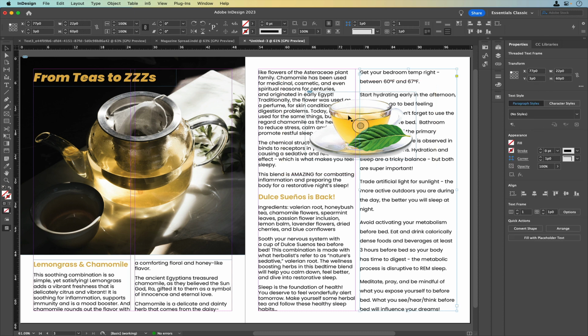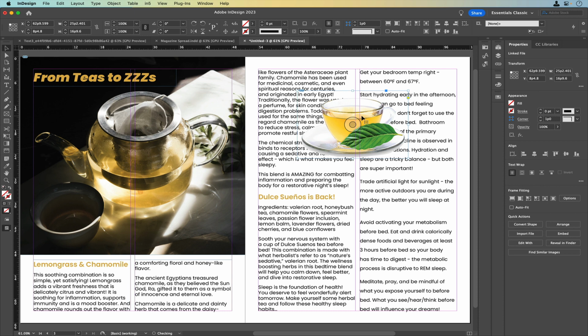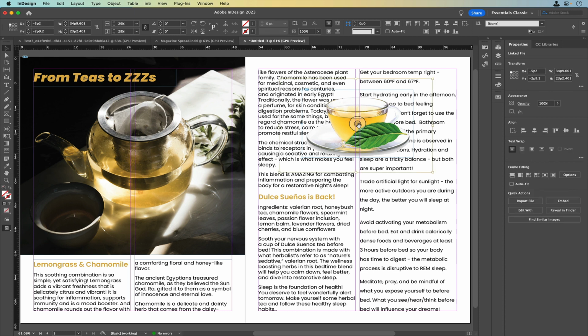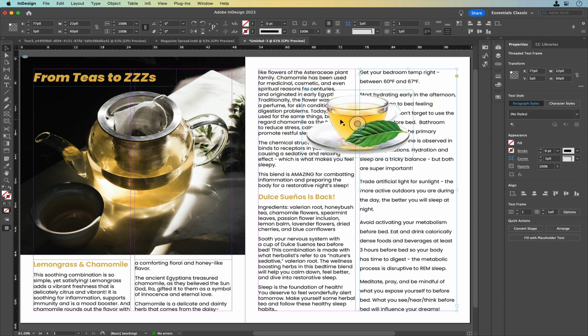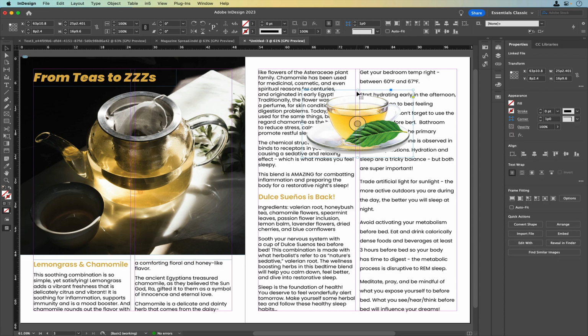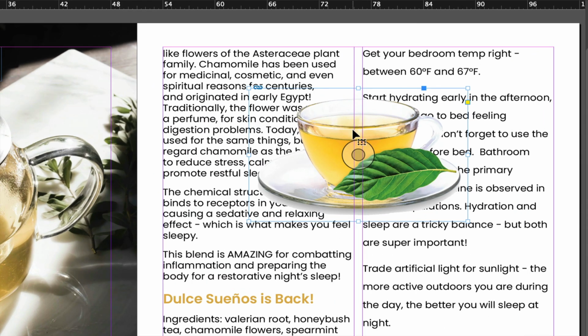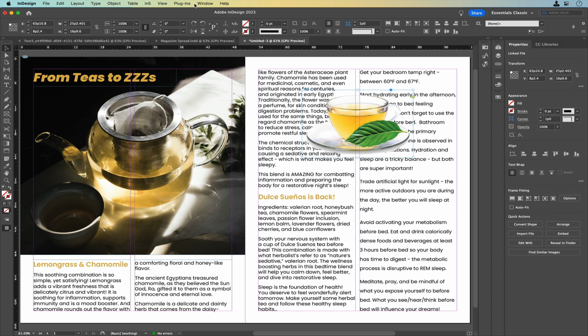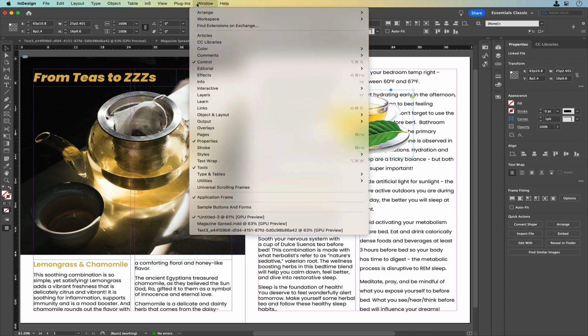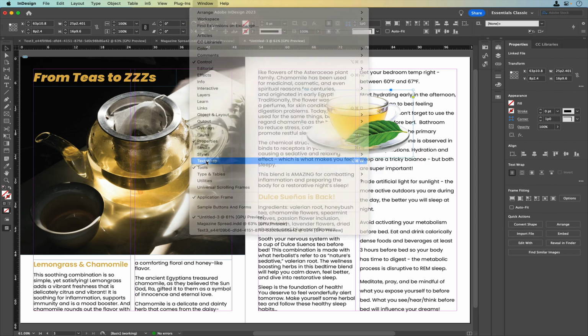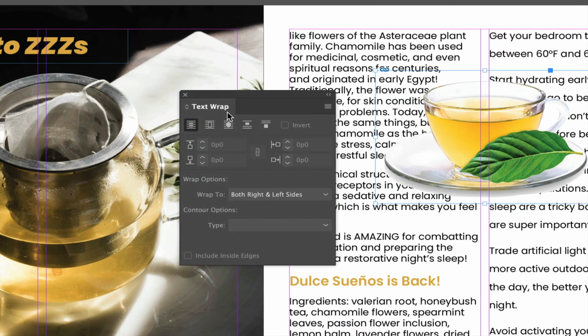The reason I'm using this one that has the alpha channel on it already, it's a PNG, so technically it's transparency, is that I can use that for InDesign to find the edge of it a little bit better when I want to apply the text wrap. So I'm selecting the image that I've got. I'm going to go to Window and Text Wrap, and that's where I'm going to get this dialog.